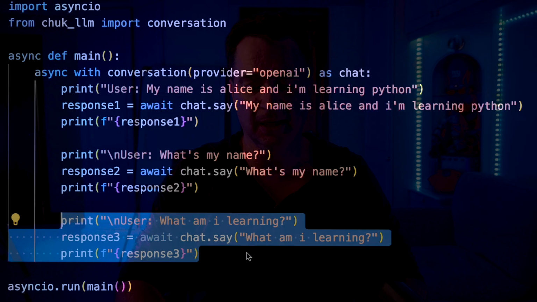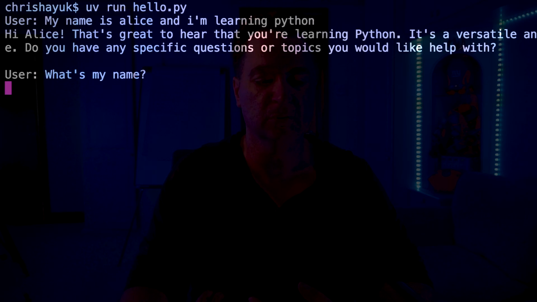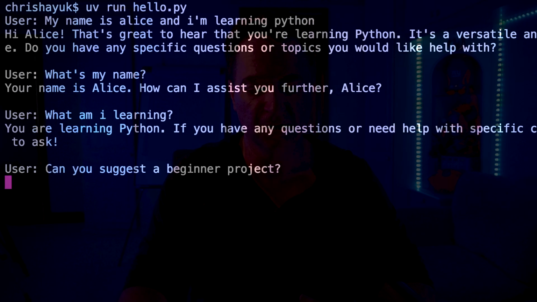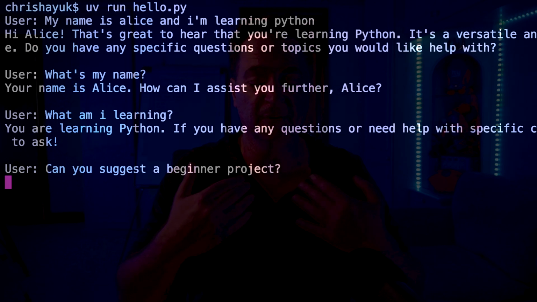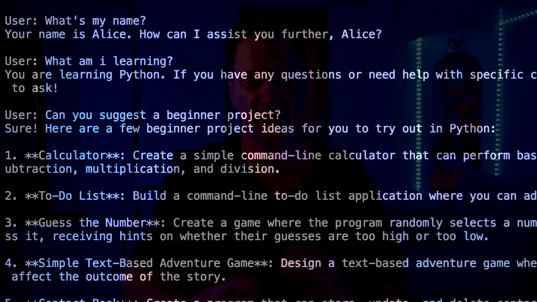So if I add in one more piece, we'll just ask it if it can suggest a beginner project. So just paste that in there and we'll run that one more time. And now it will continue on and it will say, here's a project you can do within Python, but the context is maintained and I don't need to do anything underneath the hood.